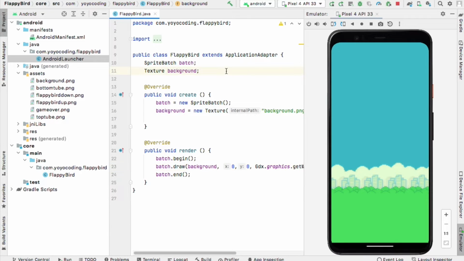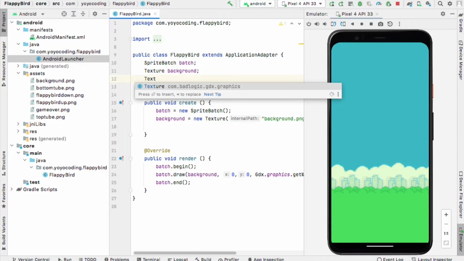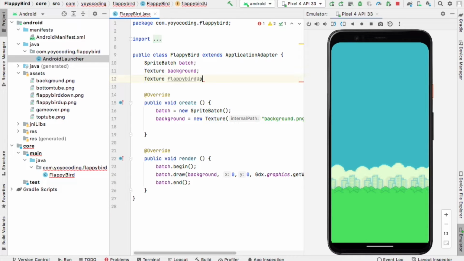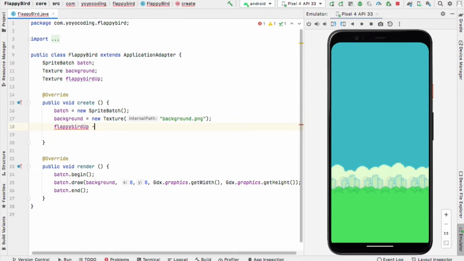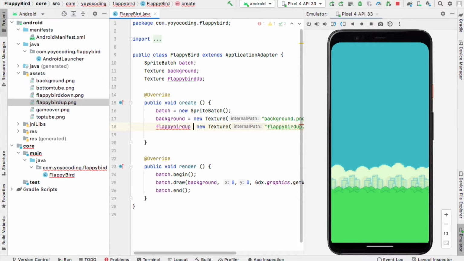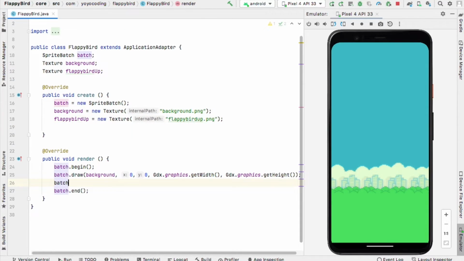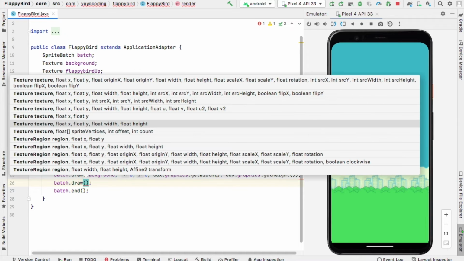Now let's bring our bird in. So as you can imagine, we create a new texture, which I'll call bird, and then we'll set bird to be equal to a new Texture flappybirdup.png. Okay, so probably a lot of you started with something like batch.draw and then bird and then Flappy Bird up, which is a good start. And then you are thinking, why?